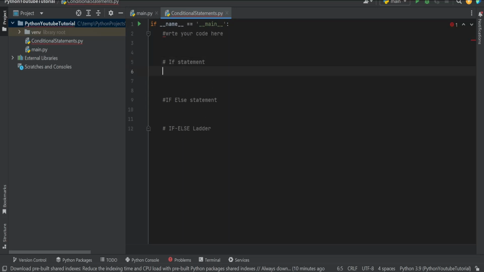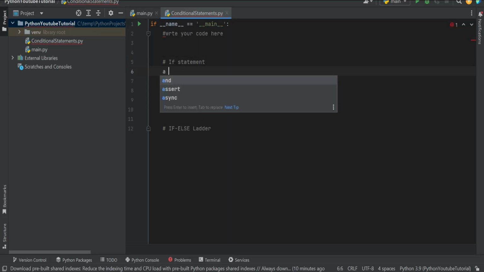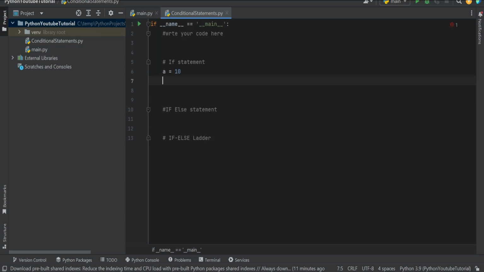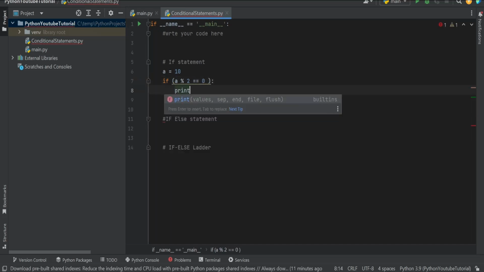If statement. Here we have a number 10. We want to check whether the variable a is an even number or odd number. If a mod 2 double equal to 0, print even number.